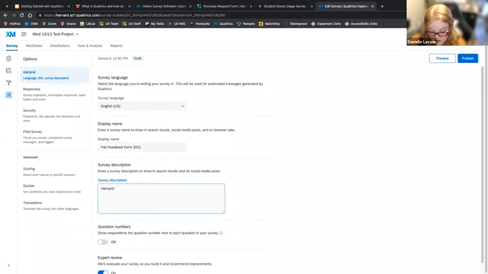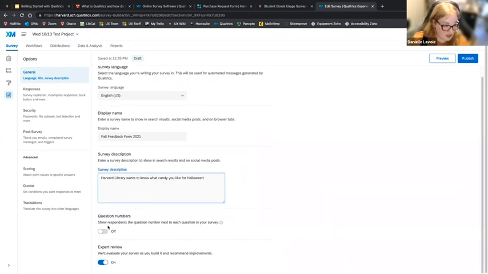It's Harvard Library wants to know what candy you like for Halloween. This is really helpful if you want this to be searchable by search engines like Google. It will also show up on social media posts and anywhere that you share that link. So in Slack, when you share a link and it gives you that preview, this is the text that will get drawn in from that. Question numbers can be helpful if you want survey respondents to know what number question they're on.